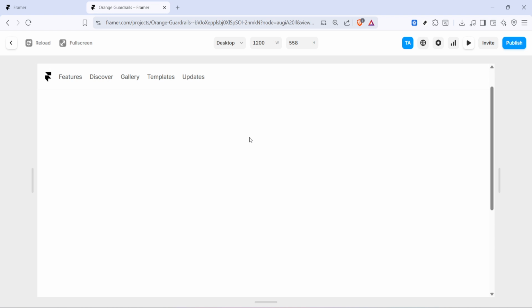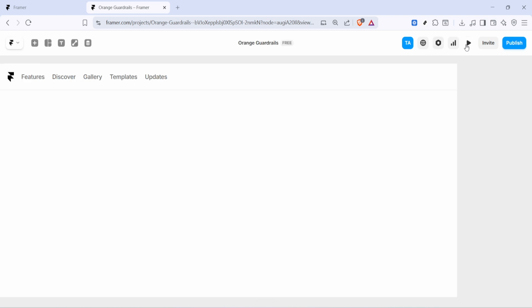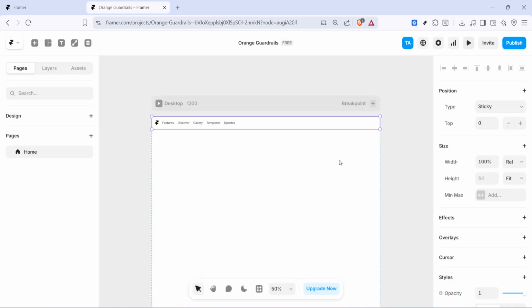A few practical tips to make the result look great. Give the header a solid background so content behind it doesn't show through while scrolling. Ensure it sits above other elements in your layer order so it remains visible. If you use shadows or borders, keep them subtle to enhance separation without distraction. And if your project uses multiple breakpoints, confirm the sticky setting for each one so the behavior is consistent on mobile and desktop.